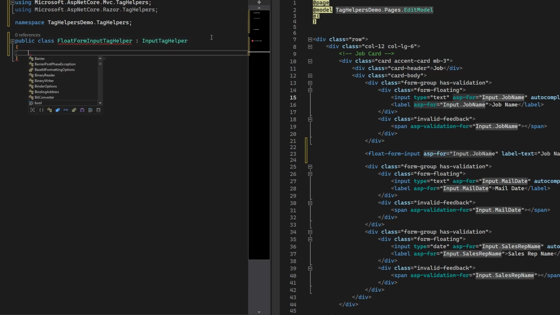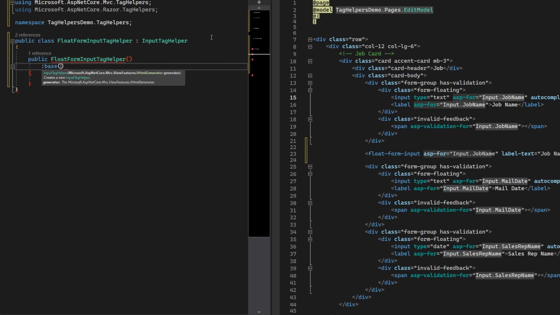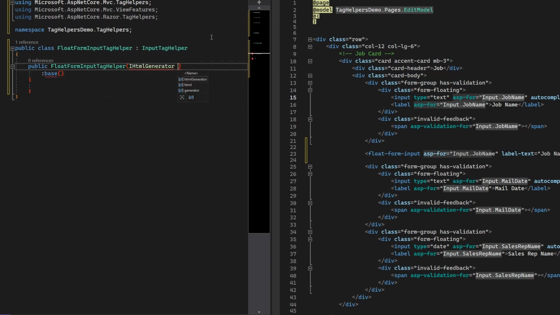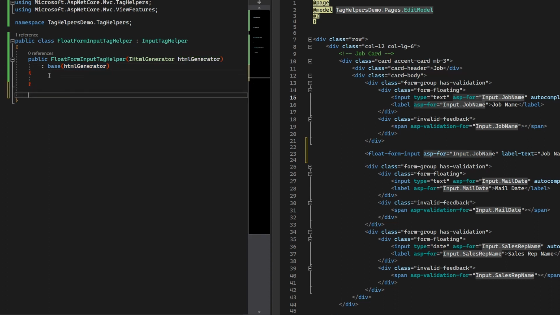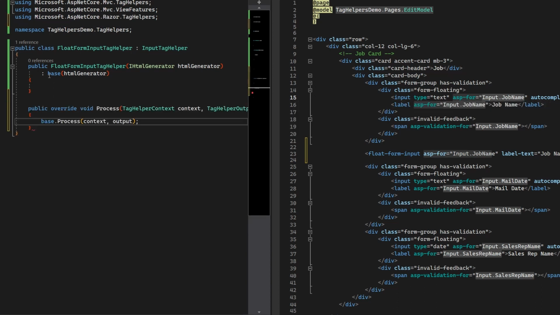The first thing it's going to say is that we need a constructor that passes in an HTML generator, and that can just be injected in. So we'll add our HTML generator, and we will pass this into the base. Now the key to a tag helper is overriding the process method. This is where we're actually going to do our work.